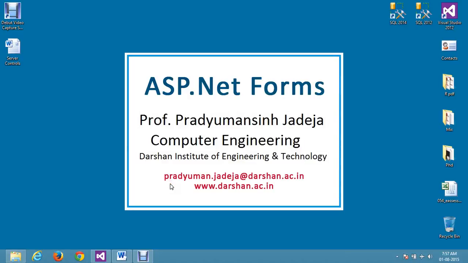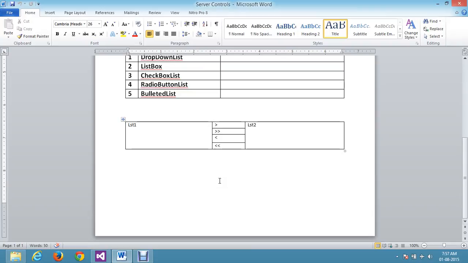Last time we went through the drop down list and list control, and in the list control I gave you an exercise. You have list 1 and list 2. From list 1 you select any elements, and whenever you press the single right arrow button, all the items which have been selected from list box 1 need to be deleted from list box 1 and added to list box 2.